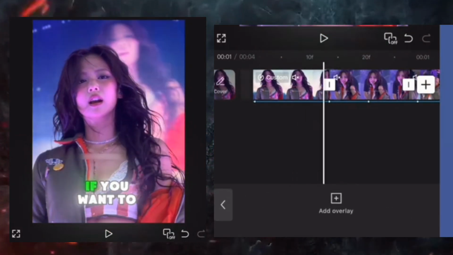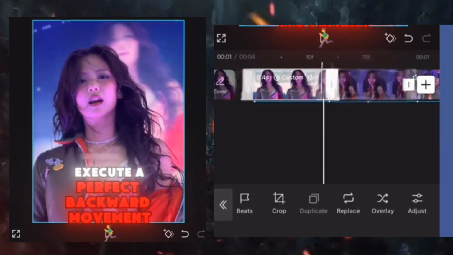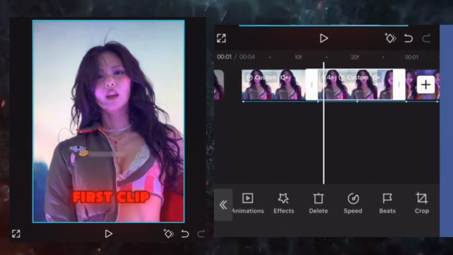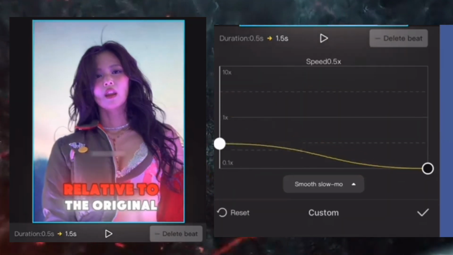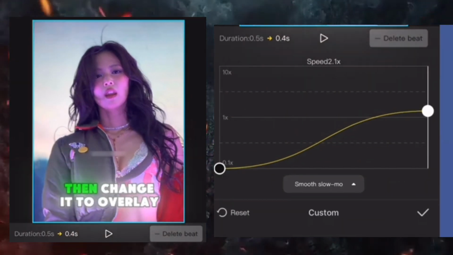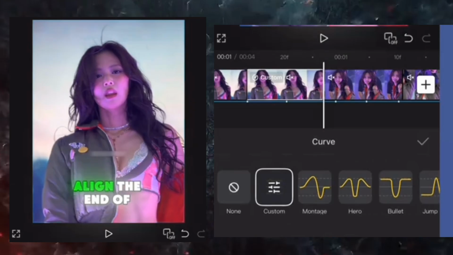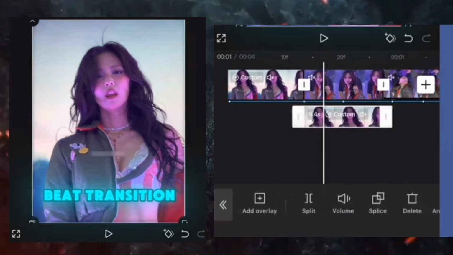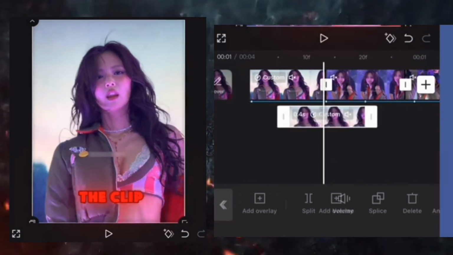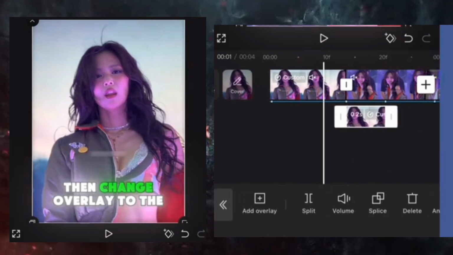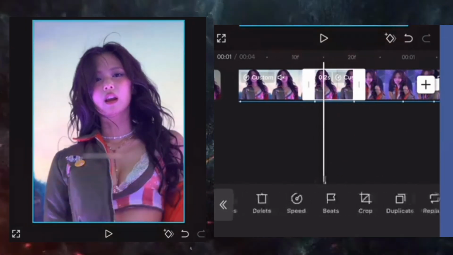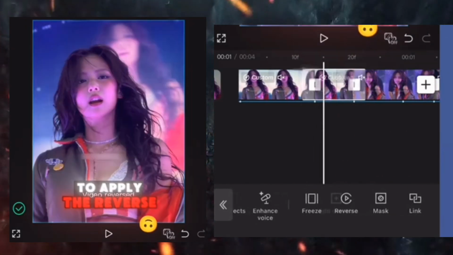Pay close attention if you want to execute a perfect backward movement. Here is how. Copy the first clip and reverse its curve relative to the original. Then, change it to overlay. Align the end of the clip with the beat transition and drag the start of the clip to align with the first clip. Then change overlay to the main track. The final step is to apply the reverse.